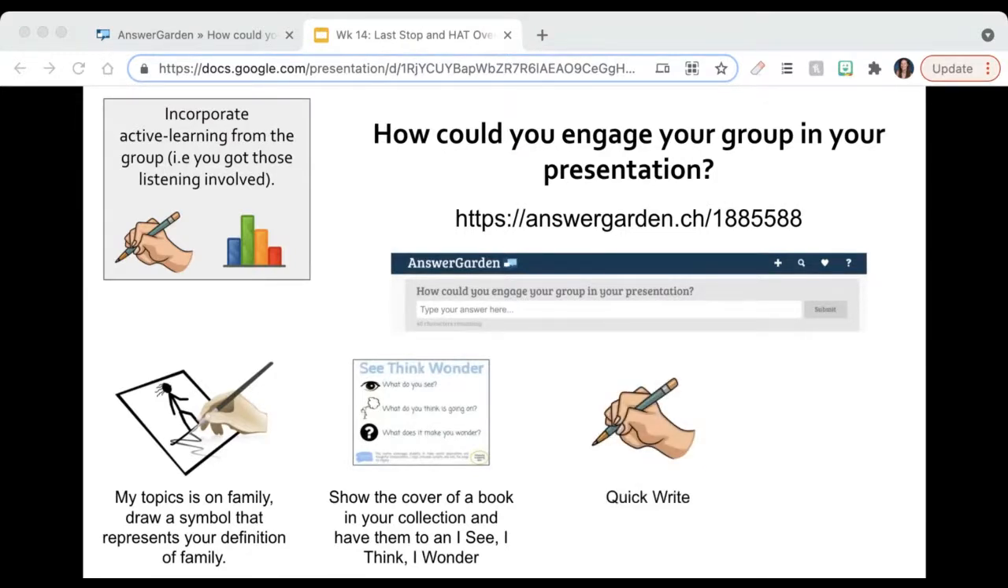You might engage your group in a quick write. Some of you said posing an open-ended question, right? So you could pose a question and give them 30 seconds to do a quick write, and then post that in the chat or do a quick share out.